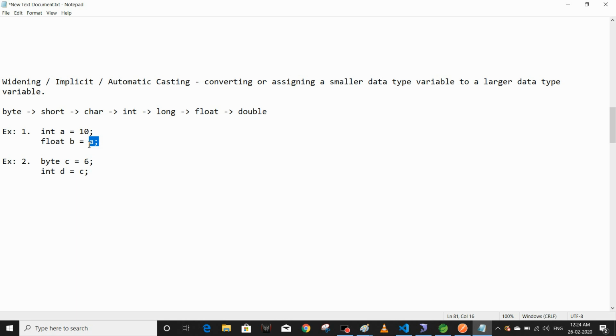That is called internal or implicit typecasting. If you see, we have a byte variable c and we are assigning 6. We are going to put this byte variable inside the integer. Yes, it's possible. Internally it's going to convert from byte to integer. This is called implicit or widening typecasting.